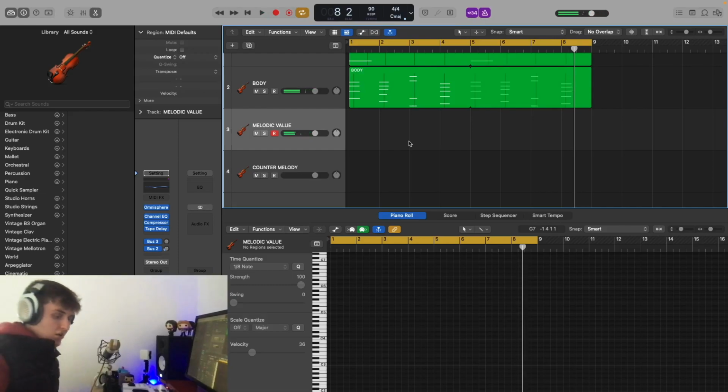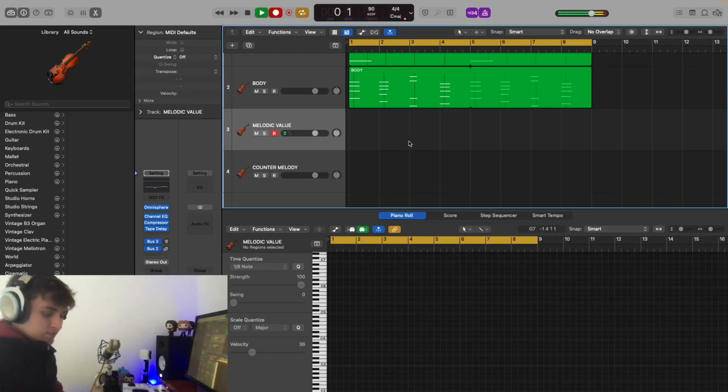Okay, so there's something there I quite like. I'm going to play it down the octave, so we're going to go. If I can do that again, I'll be very happy with that. Okay, here we go.